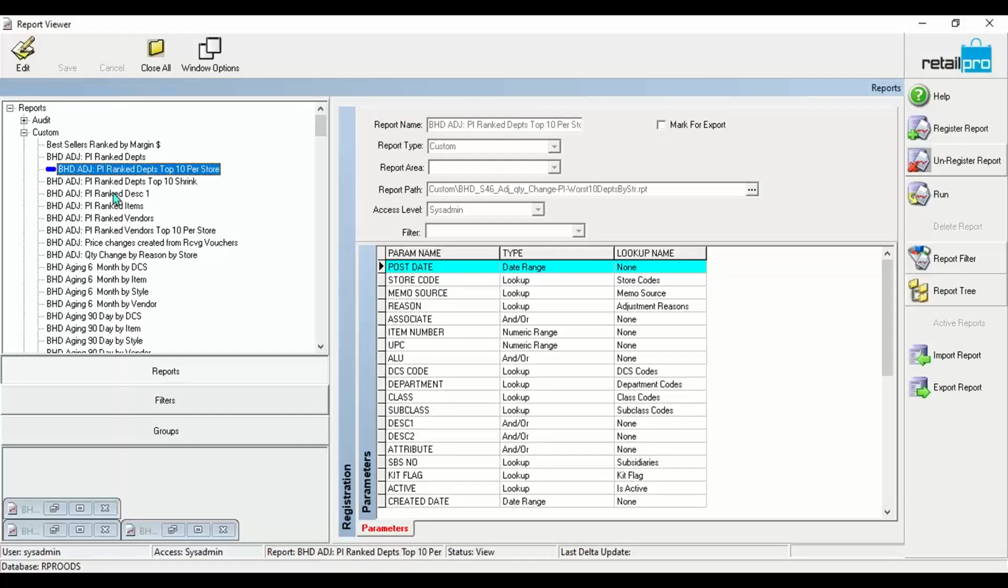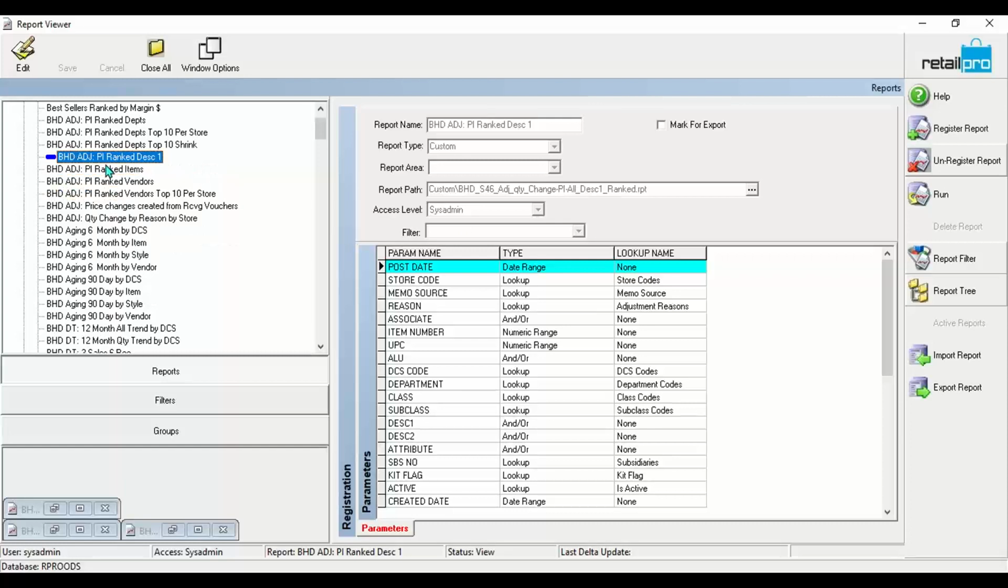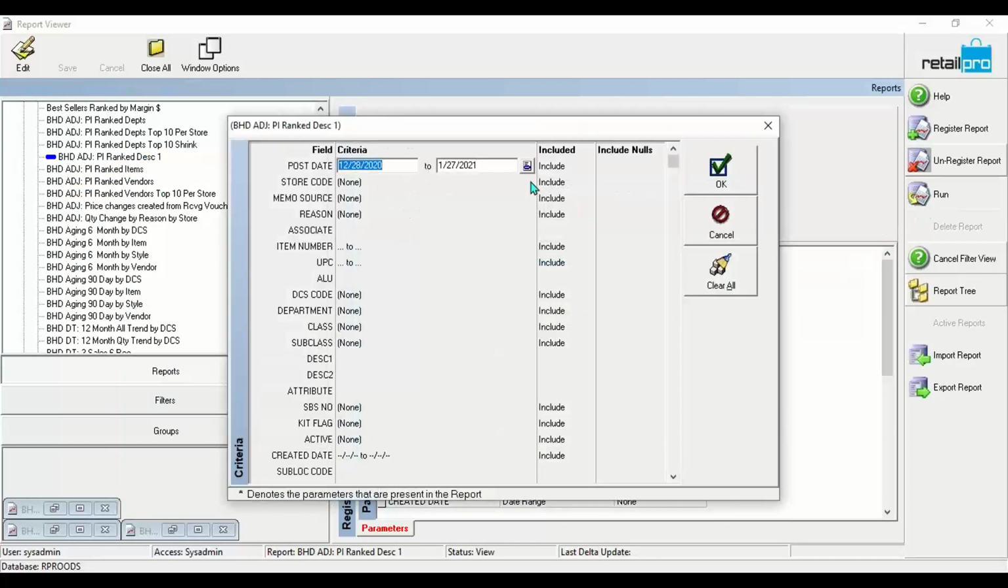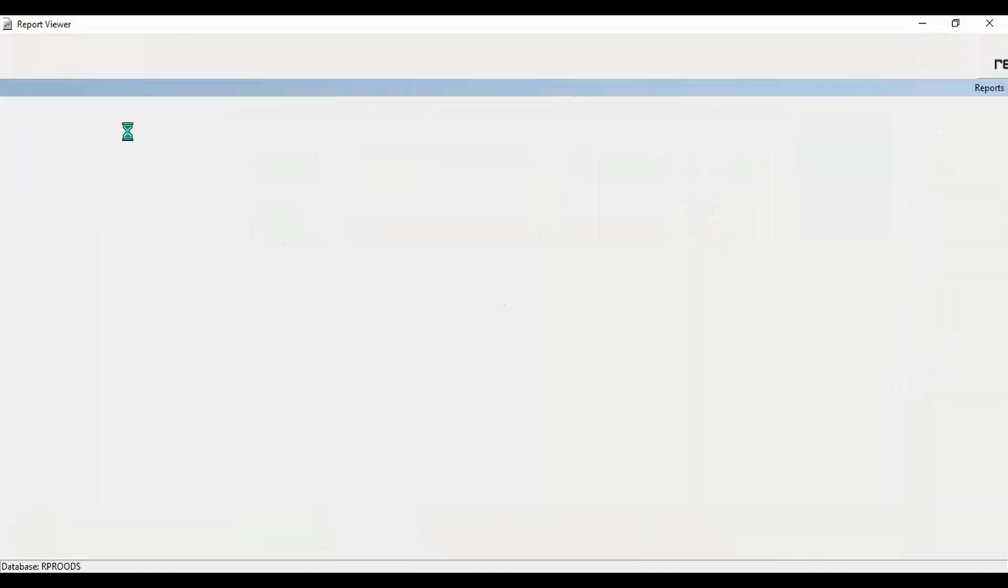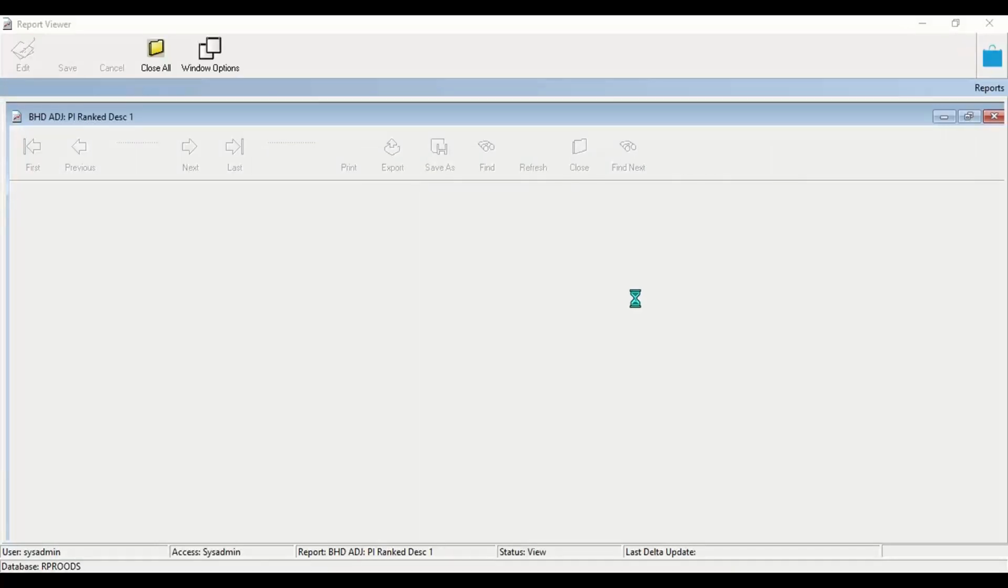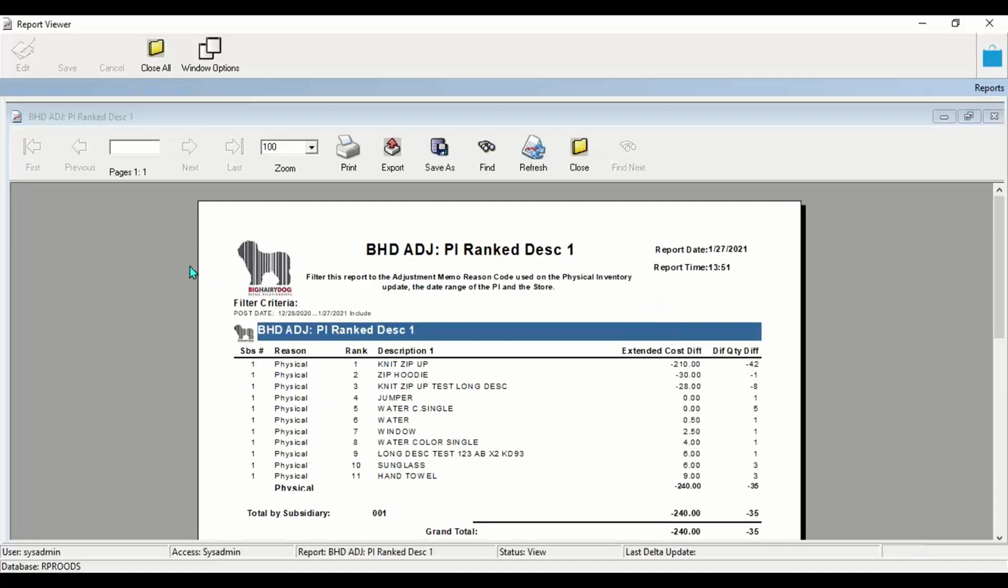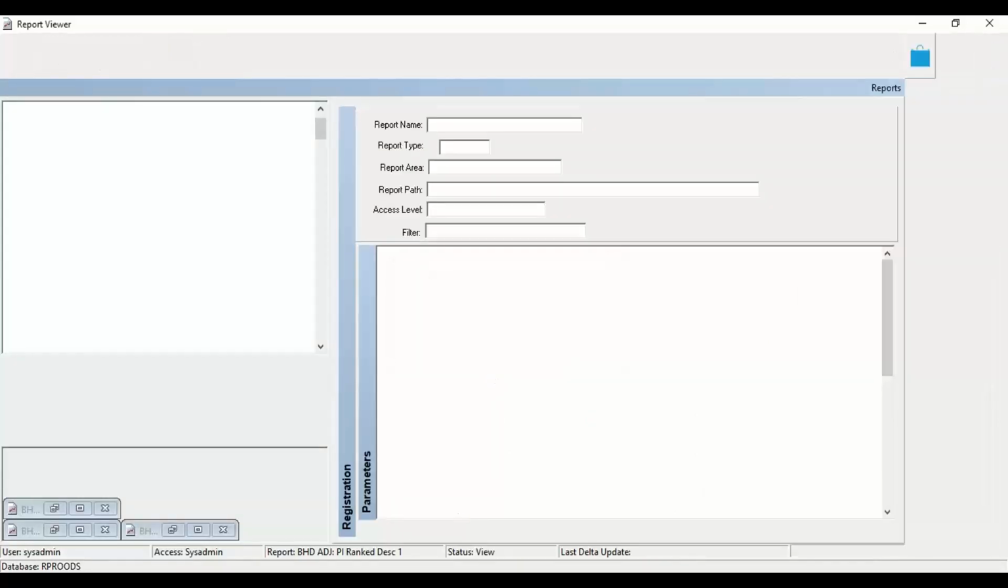And then our PI ranked reports are all up here as well. These reports will also show other adjustments. So if I run this particular report, I'll leave it at the default filter. All right, perfect. So you can see my reason, physical. Like I said, this is not by default looking at only PI. It's looking at all my adjustments. I just don't happen to have too many adjustments in the last month, but we can filter for whatever you're using for physical. If it's PI, then we just filter for PI, and there we go. All right, close that.